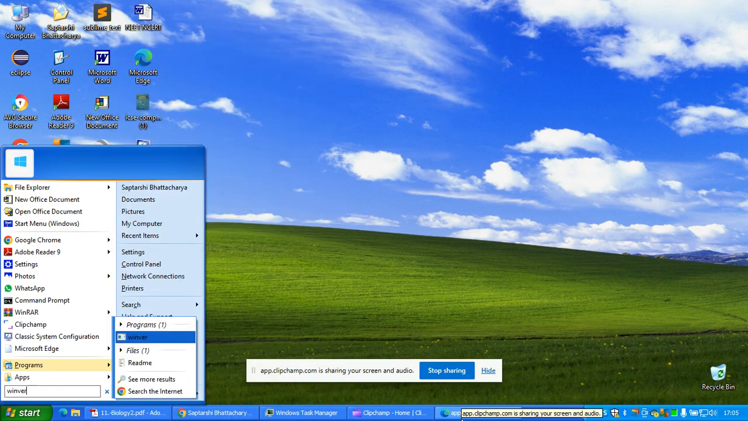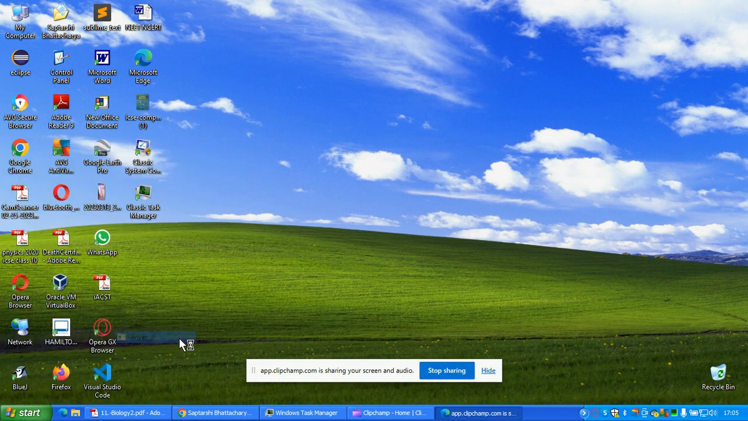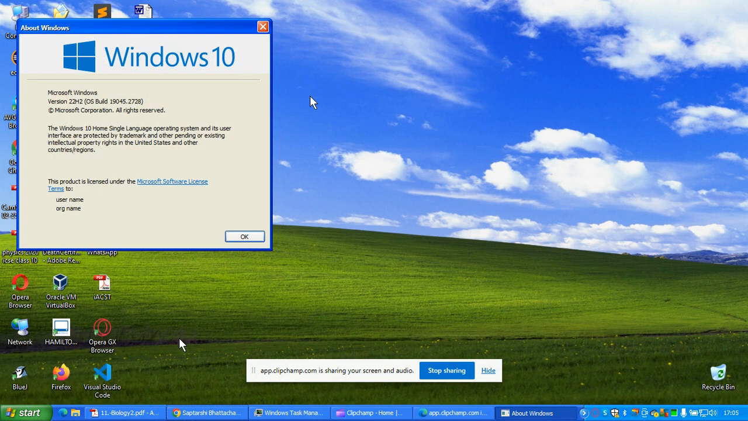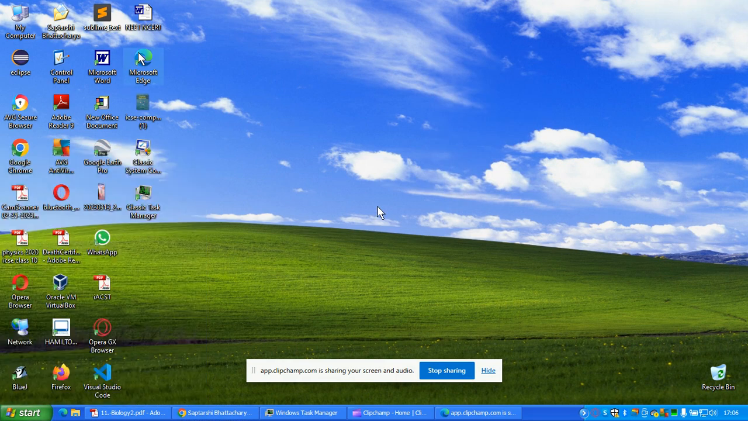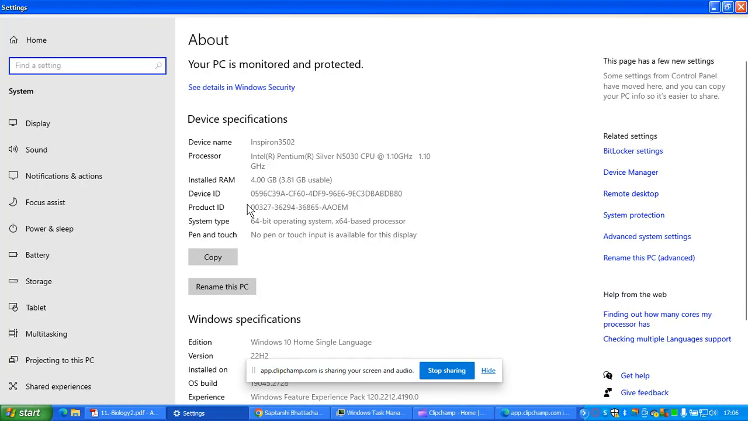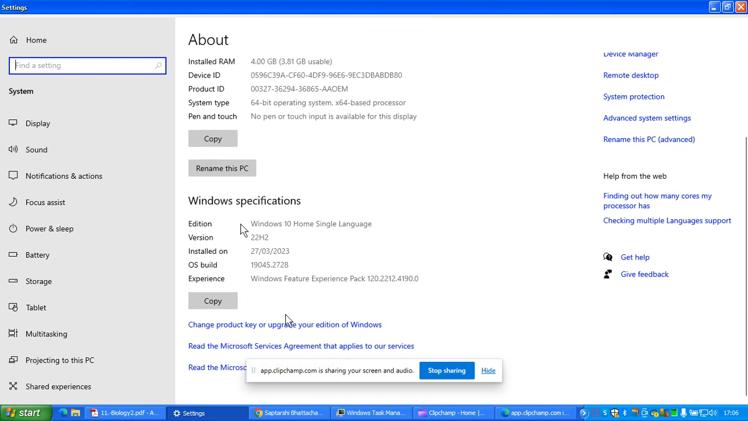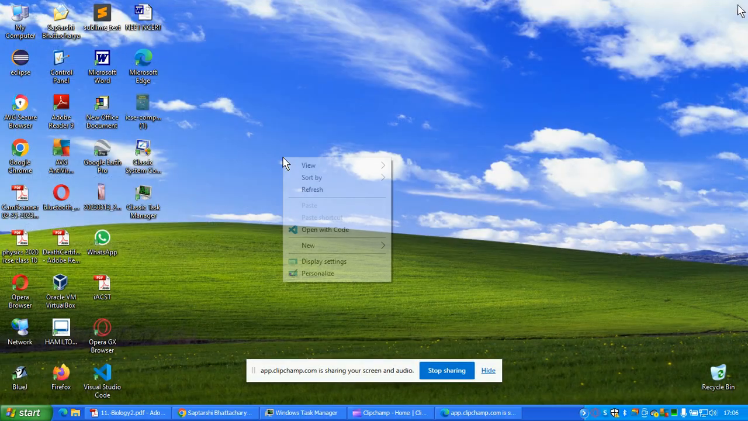So if you open WinRAR here, here we go, WinRAR. Over here you can see Windows 10 version 22H2, OS build 19045.2728. So you can see that I'm using a Windows 10 device. Now from here, also from My Computer, if you go to Properties, it will immediately open the Settings app, where you can see the edition is Windows 10 Home Single Language. So you can confirm that I'm using a Windows 10 device.